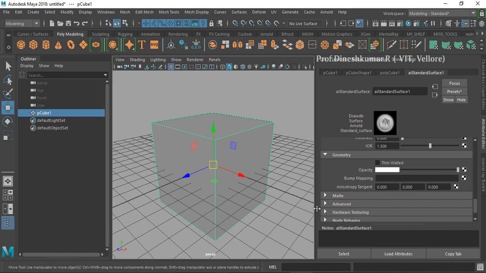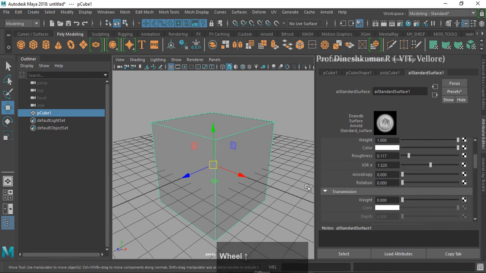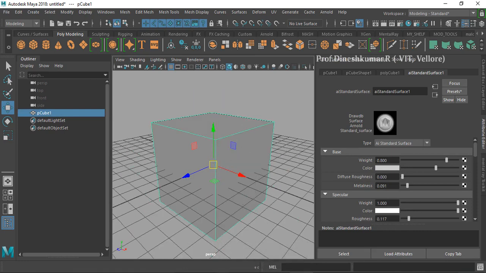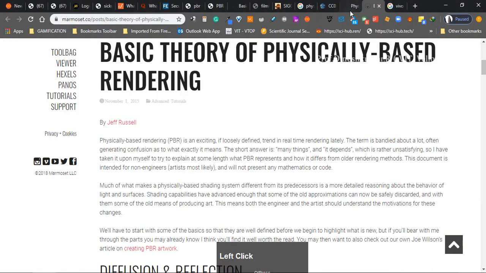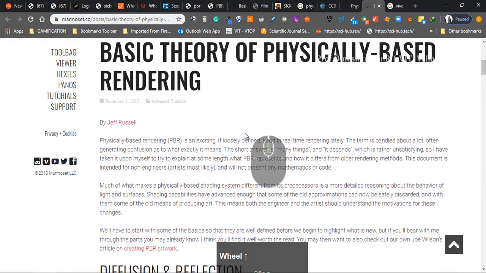Whereas in the previous times, what we did is we just went to Photoshop or relied on some other tools, painted those things, and came here and mapped all the images. That's how it was done, and that's not properly done, because I'll show you an example. Let me take you to a website where you could get some good information, like Marmoset. Here you can find useful information about PBR, which is physically based rendering.